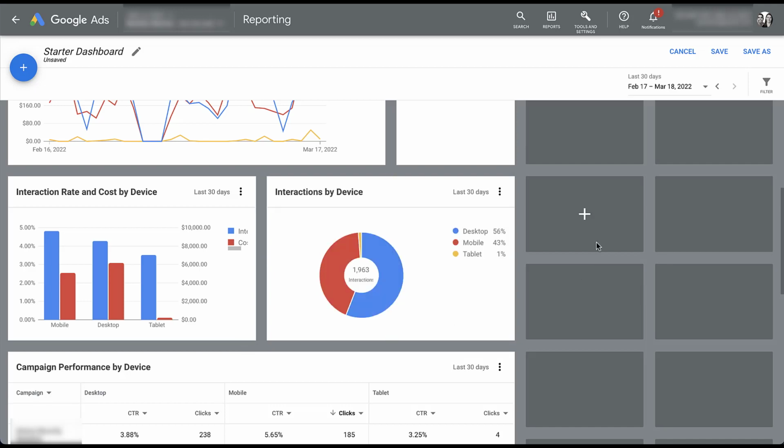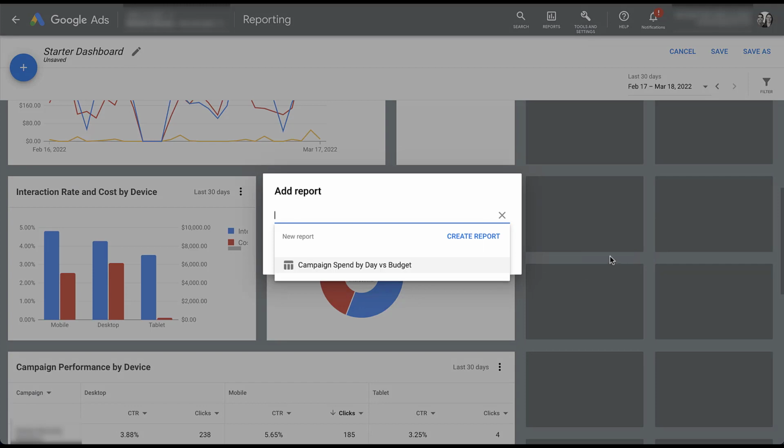So I'm going to come over here and just create a new report. In this account, there's already a saved report, campaign spend by day versus the budget. So I could click this option if I wanted to, or I could create a brand new report from scratch. And that's what I'm going to do. To keep in the theme of breaking things down by device, I'm going to go ahead and create a conversions by device report. Once I've got a name, just click create report.